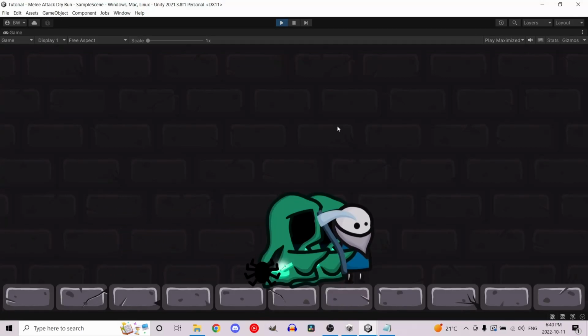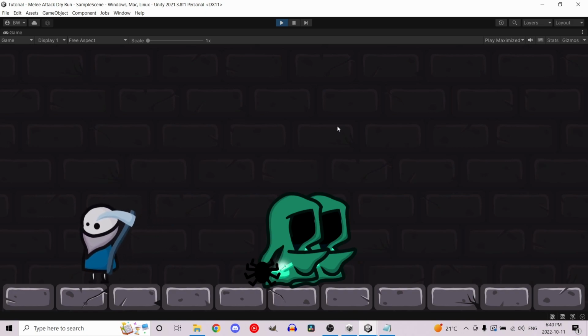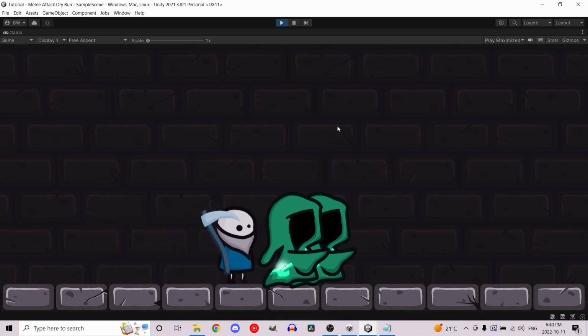Hey guys, welcome. Today I'm going to quickly show you how to set up a 2D melee attack in Unity. You'll be able to hit multiple enemies at once, and you'll be able to explicitly control when your player deals damage, so you can activate it at the right time based on your attack animation.